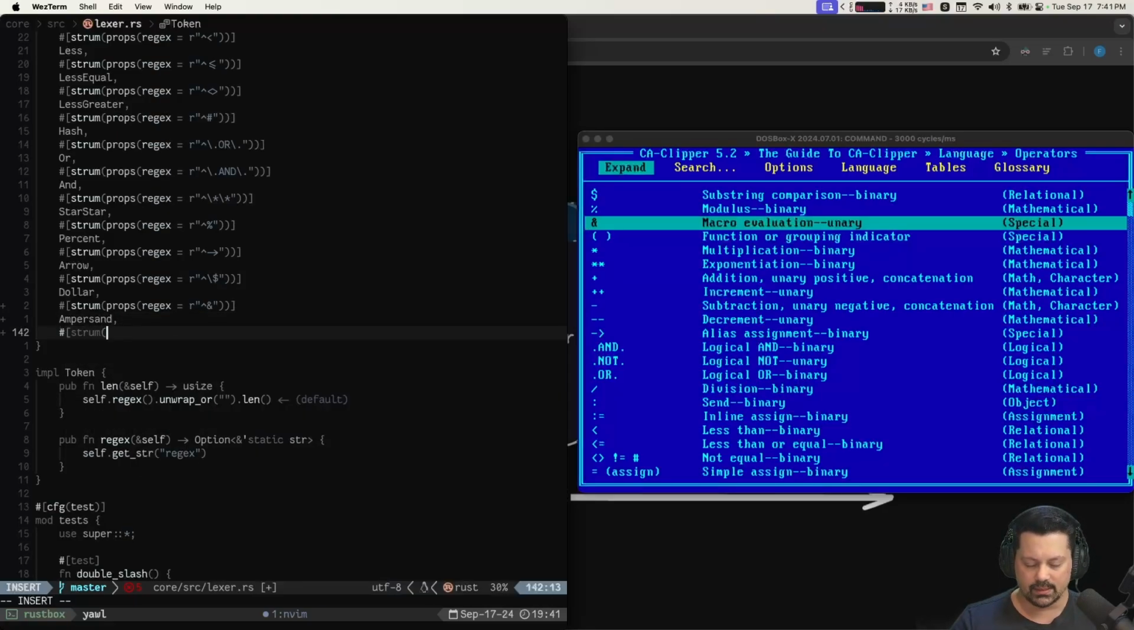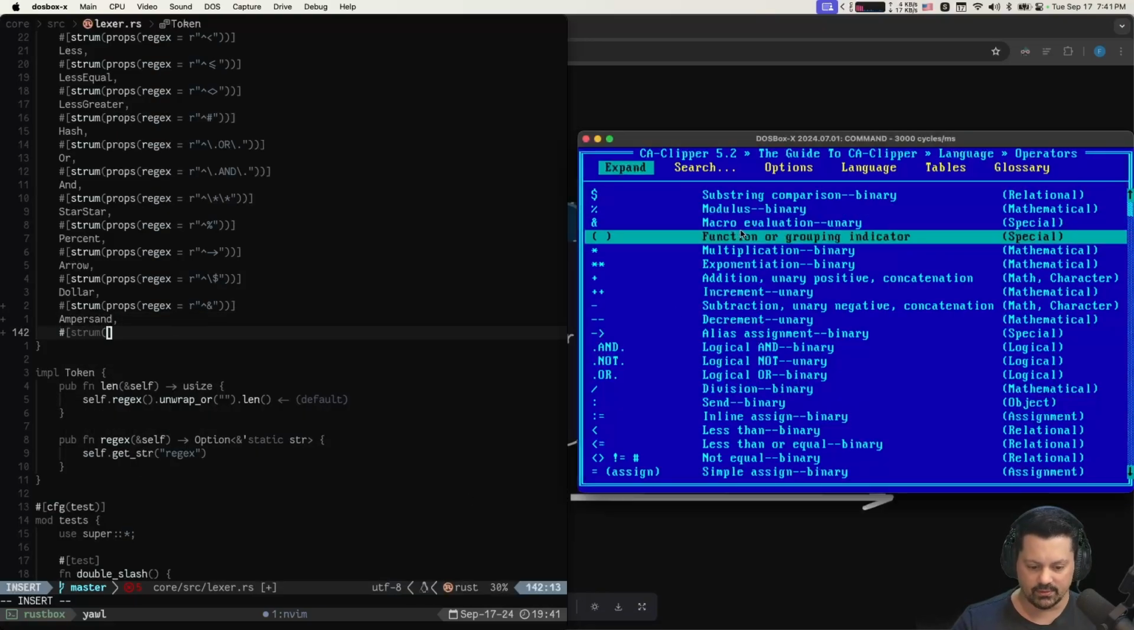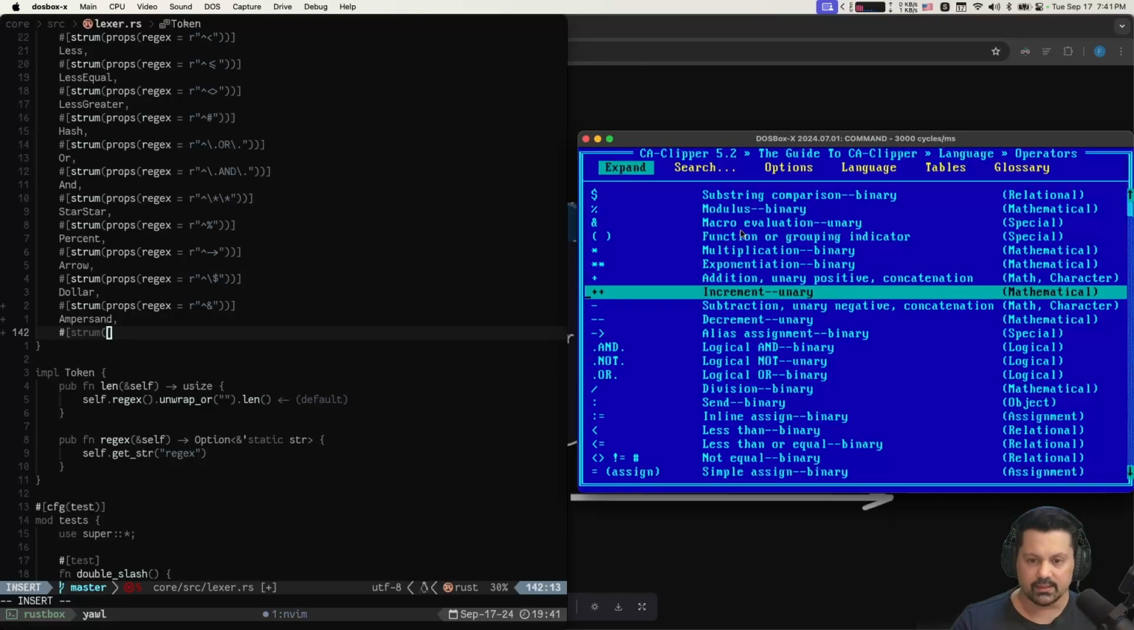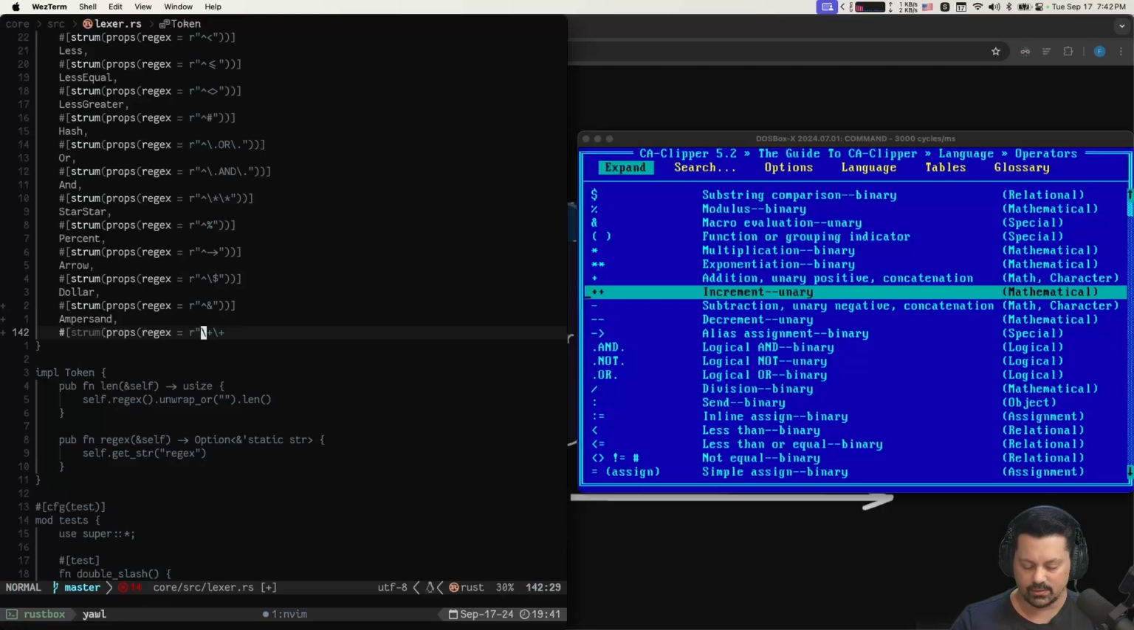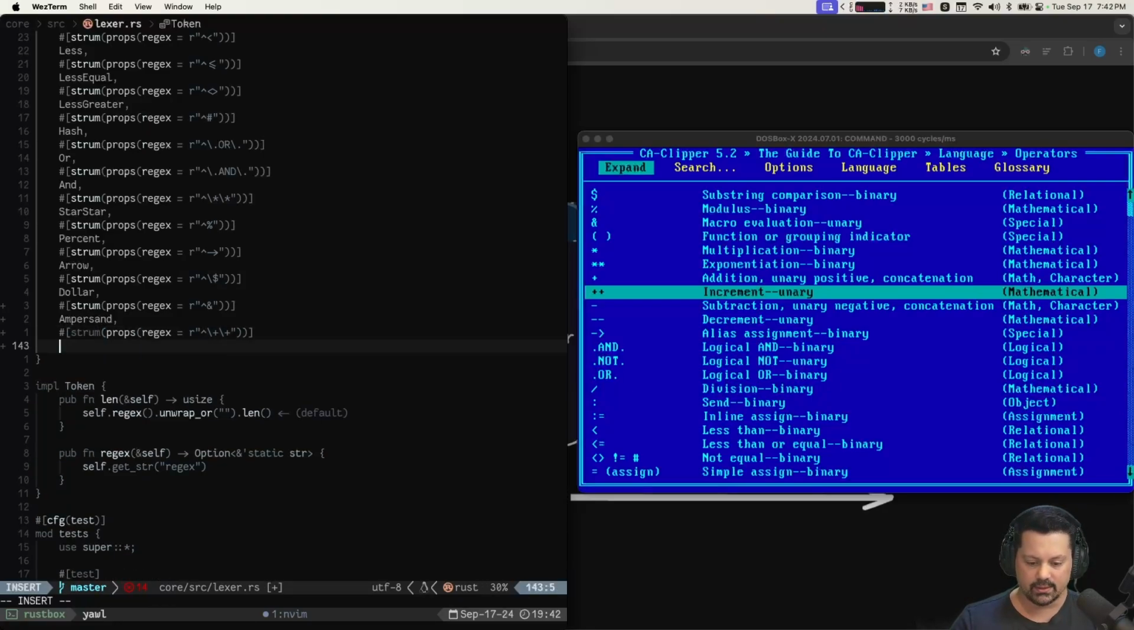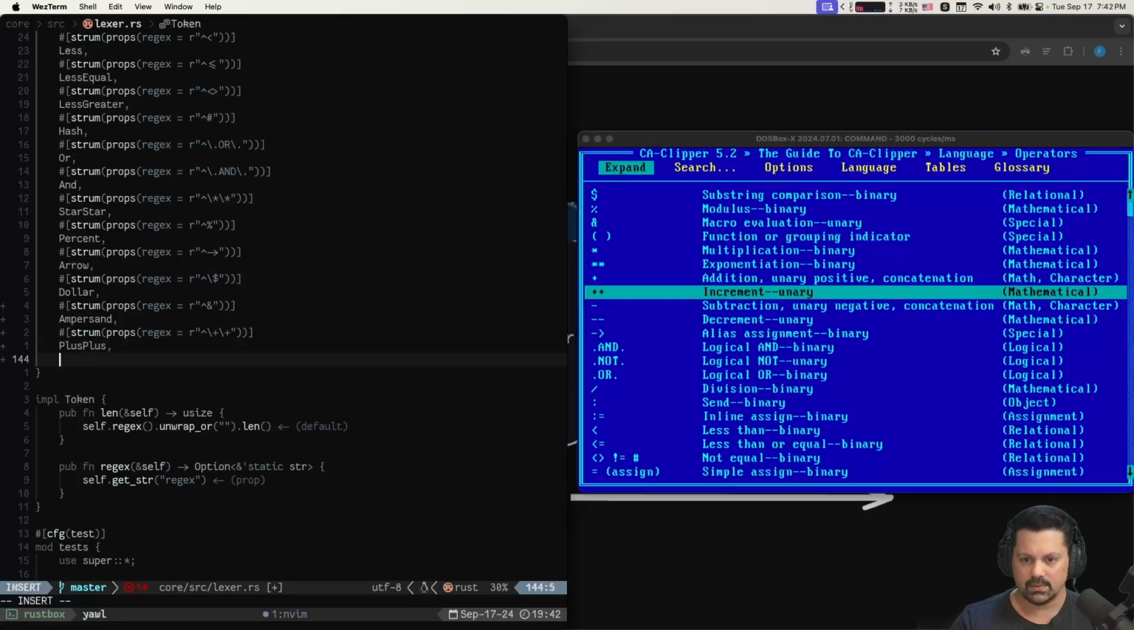Then let's see what the next one is. So you have unary. Which one is the next one? Increment. Yeah, so let's do that. Regex is gonna be, I think we need to escape because plus is a valid operator for the regular expression. And I forgot to add this caret here, like that. And then we can call this one plus plus, right?